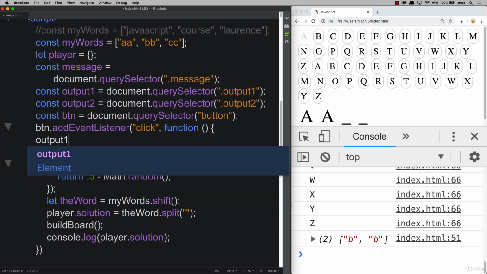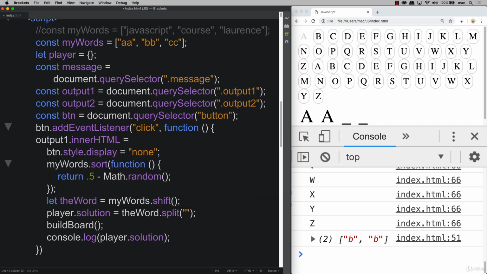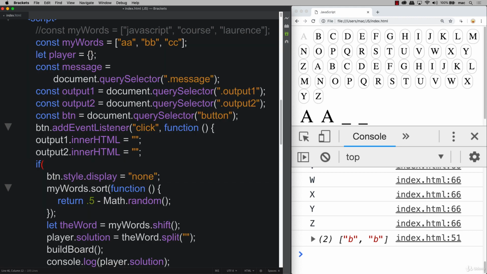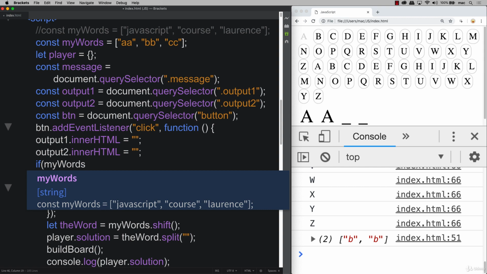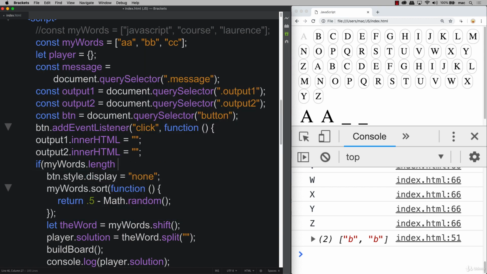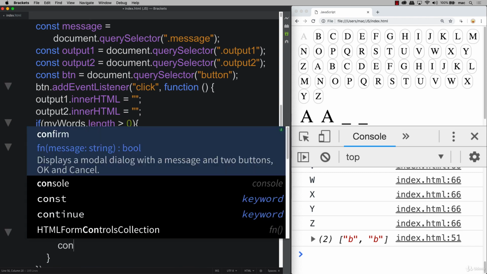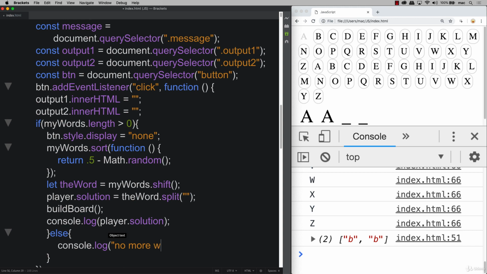So we've got output 1, and the inner HTML of that is going to be blank. Output 2, and the inner HTML of that is going to be blank. We also want to check to see if the myWords array length is greater than 0. And if it is, then we can run the function. Otherwise, we're going to output to the console: no more words.